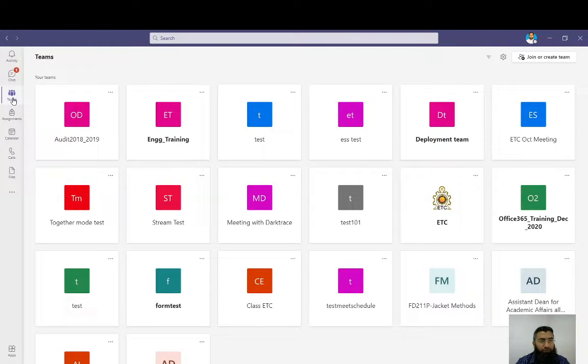You have to open the teams. Click on Teams located on the left side. Then go to More options, this button. Left click on this button, and then click on Manage teams.